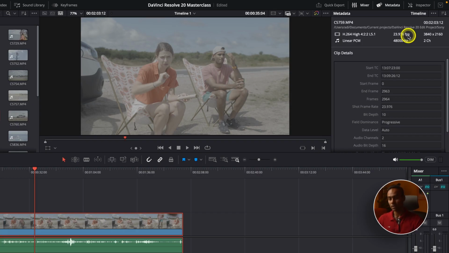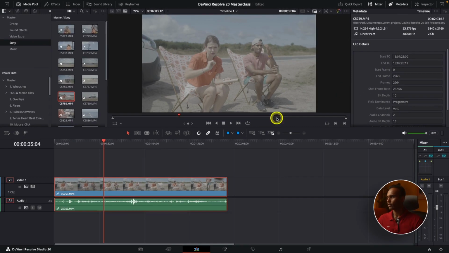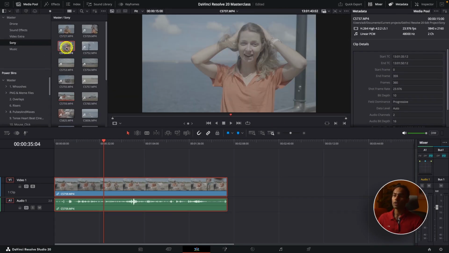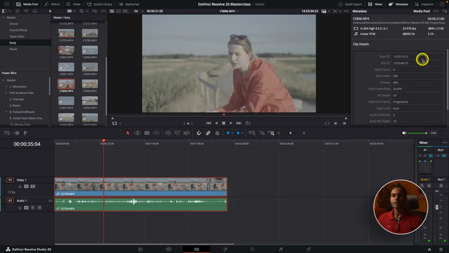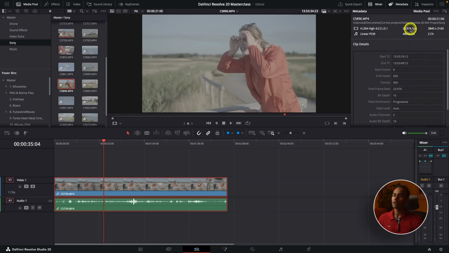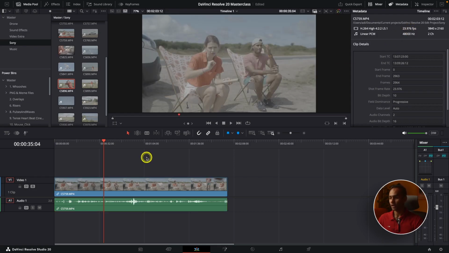That's the exact frame rate of our project. This is in 4K resolution, and this is the audio channels. And then here there is more information about the video clip. So that's where you can know what frame rates your video is shot at. All my video clips are shot in 23.976 frames per second.